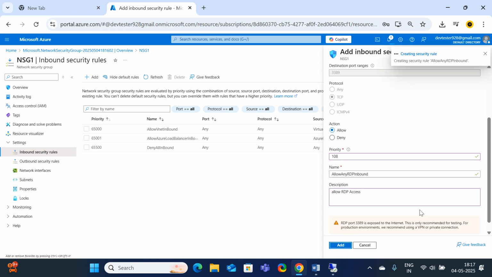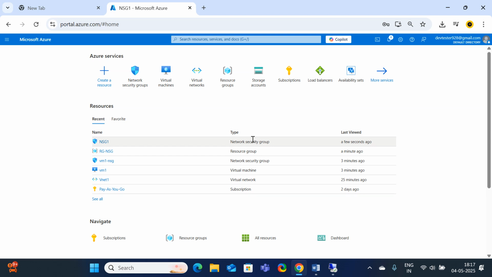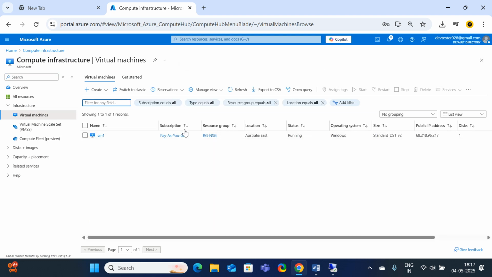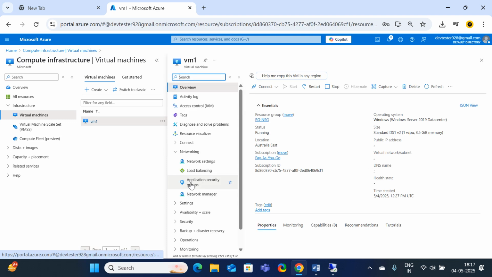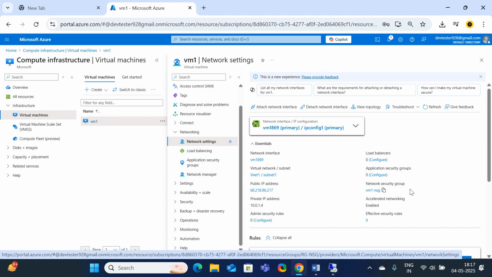Just click on add. Okay, the rule has been successfully added. Now you need to apply this NSG on top of the VM, or you can apply it on top of the subnet as well. Here my requirement is to apply it on top of the virtual machine. Go to virtual machine, go to network settings.